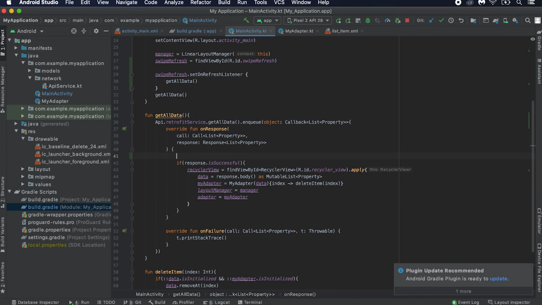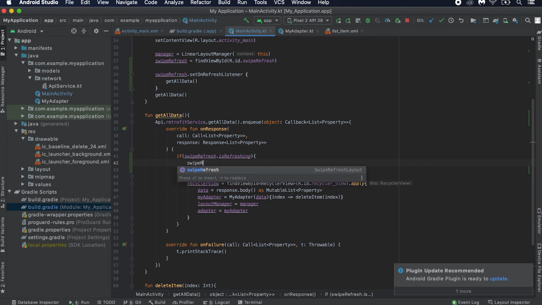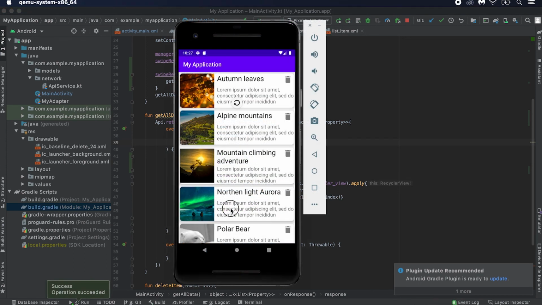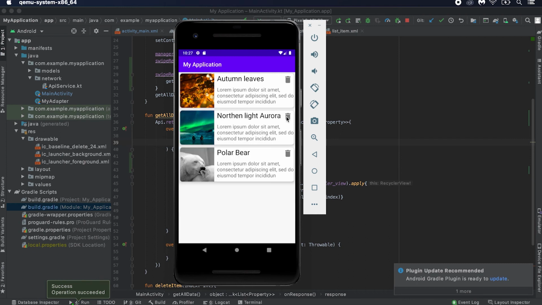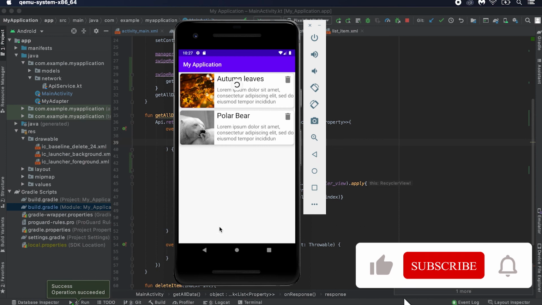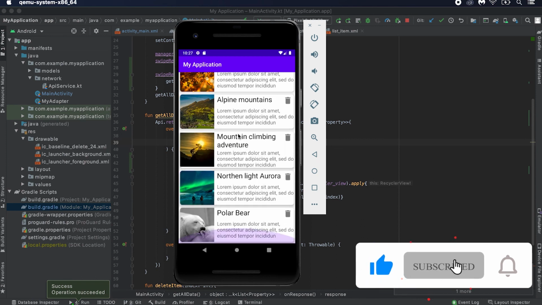So once we get the network response, we need to check if swipe refresh is refreshing. If it is refreshing, then we need to stop the refreshing: is refreshing equal to false. Now if I restart this app and pull it down, then you can see that it came for some time. So if I delete these items, then I pull it down, then we get all these items back.